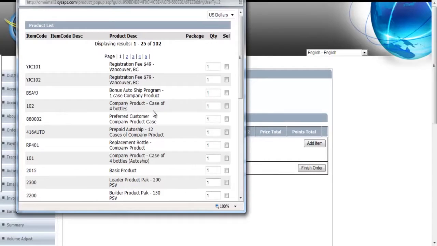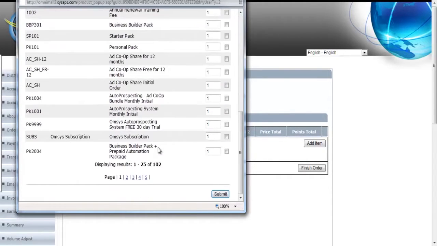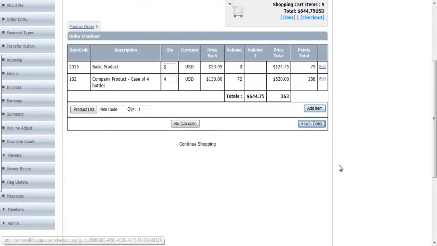But shopping cart style things are incredibly inefficient for admin. So here you could go in and say, okay, I want 3 bottles of 102. I want 5 basic products. And you can put the entire order together on one page, hit submit, and it's just done. And then you basically click Finish Order.